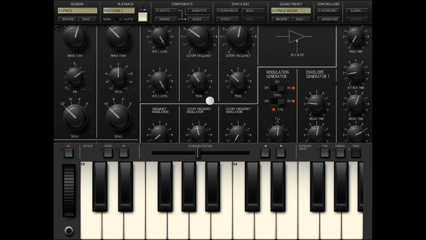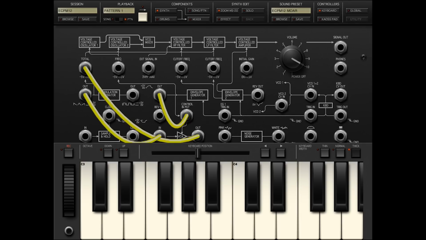And just so you can hear that without the envelope controlling our modulation generator, let me take that out. You hear that, and it's just a complete mess, right? That's no good at all. So let's plug that right back in. Ah, music to my ears.